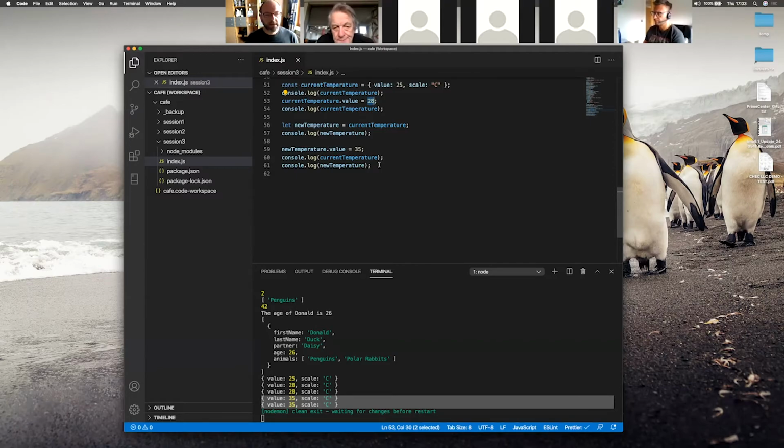Yeah? And what it means is that when I write something like this, think of the boxes again. Current temperature is a box, and in this case there are two items in the box, one called value and one called scale. New temperature is also a box. You have to think of object variables as something that points to a box. That's the best way to think about it.